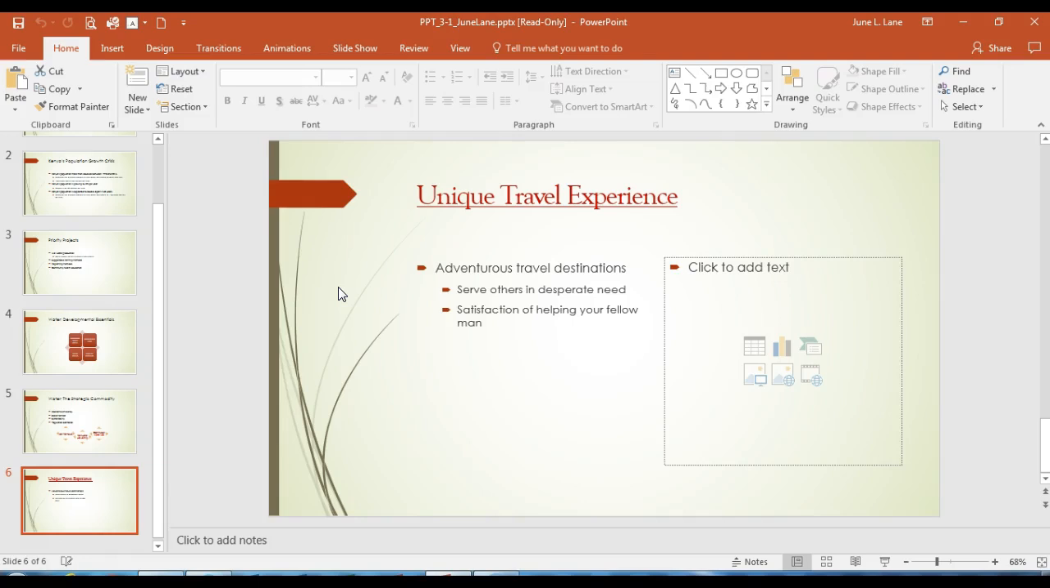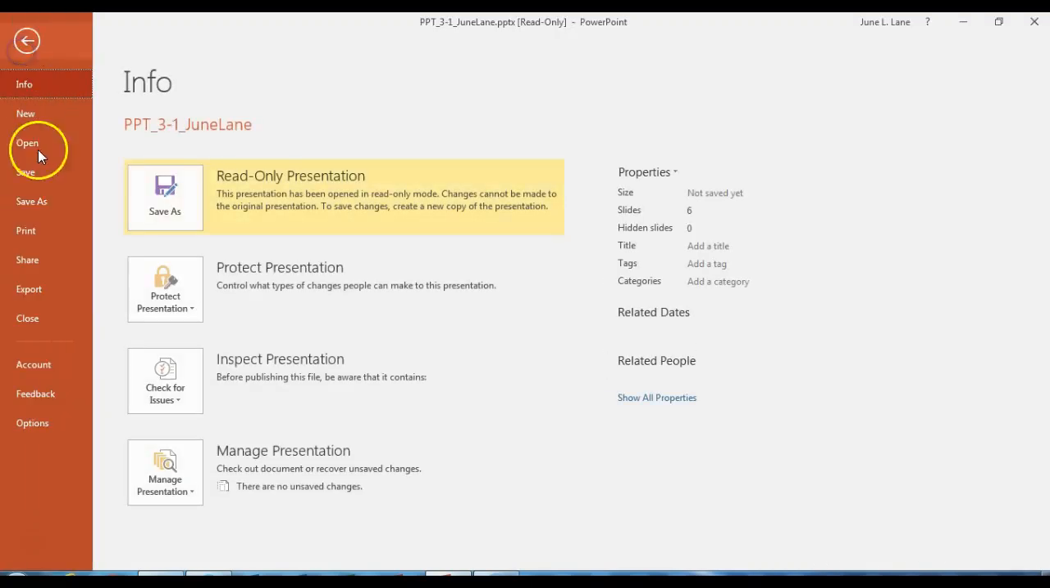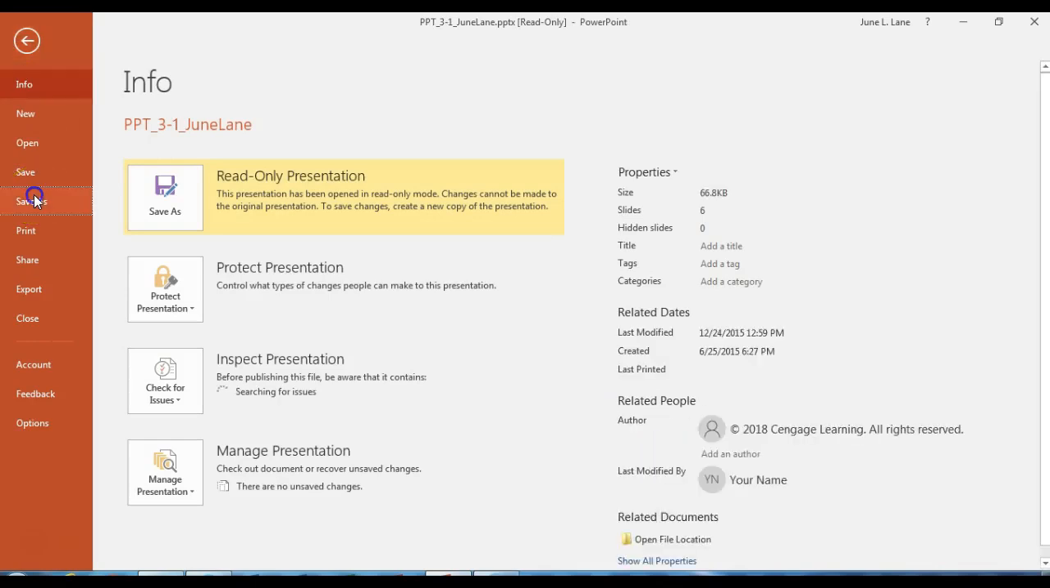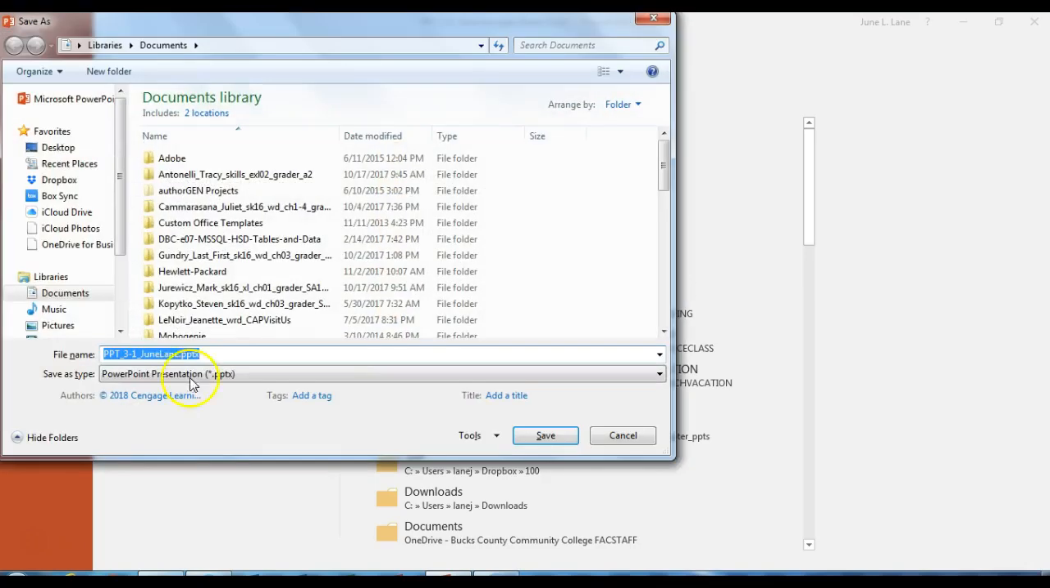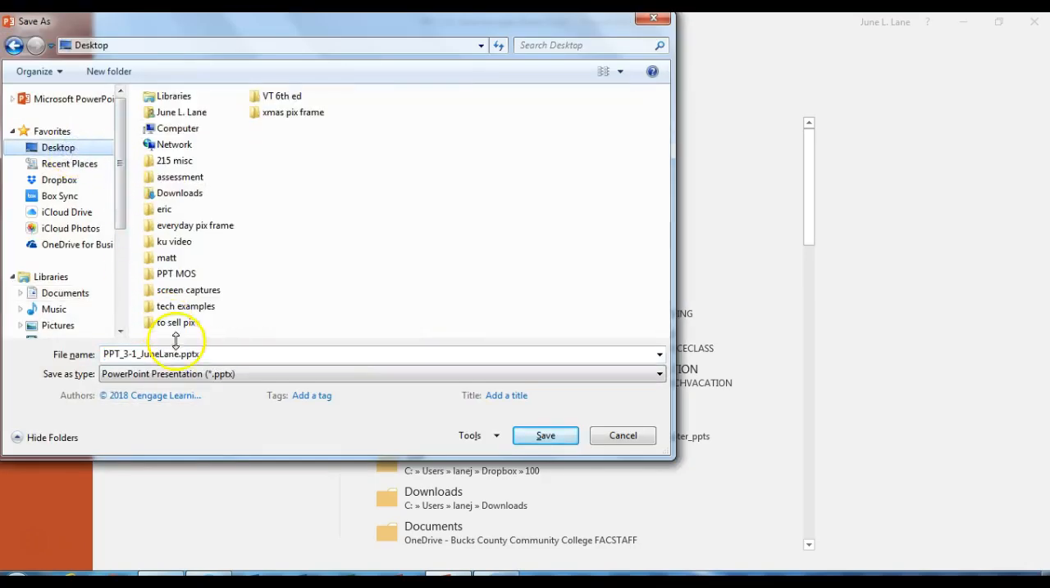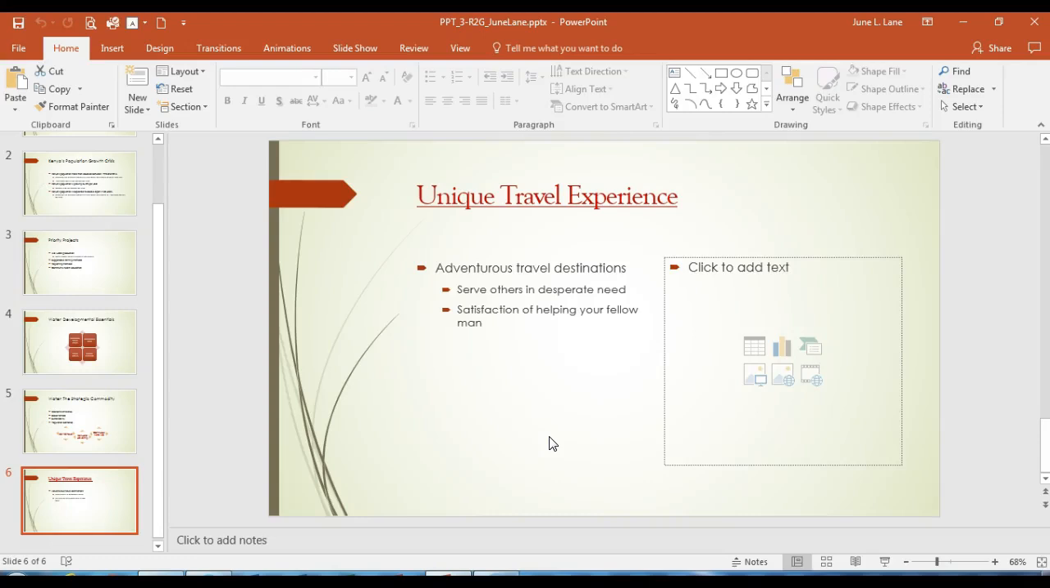Our file is open, and let's go ahead and save our file, because notice I'm only in here as read only. So let me do File, Save As, and I'm going to browse and save this to my desktop, and then I'm going to paste the name as instructed. Alright, so I have my file saved.